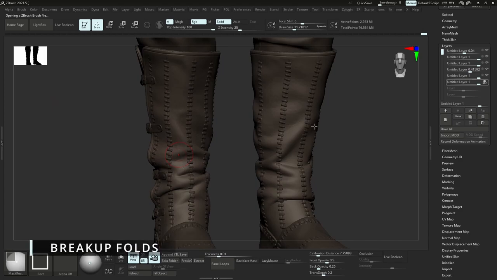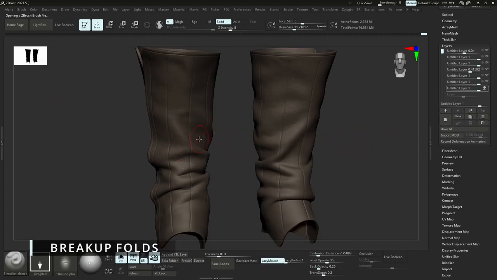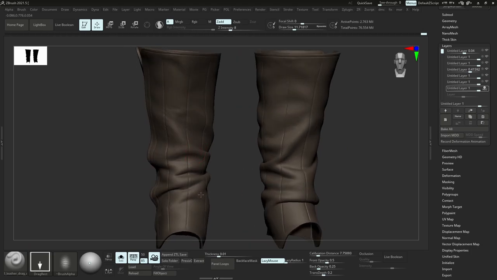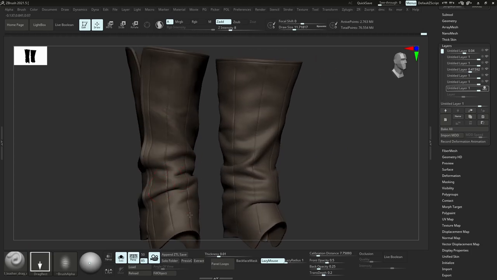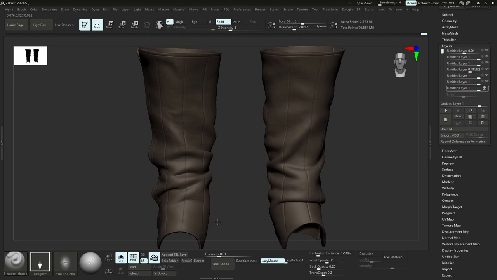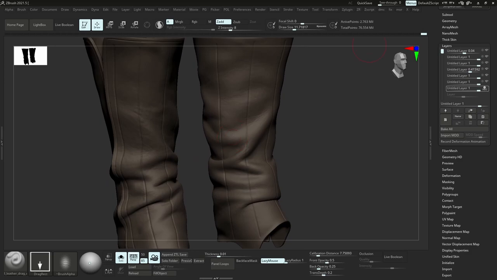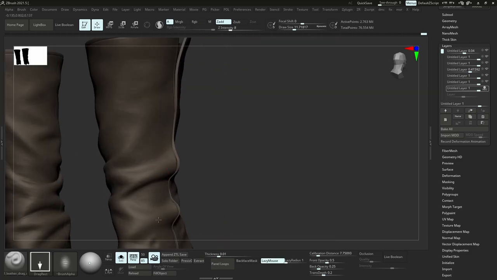For the third layer, I'm gonna add some breakup folds. This will just be some folds to break up the surface. This workflow is how I build up all my surfaces. I'm just going in layer by layer, and I'm slowly adding more details, and it'll all come together in the end.